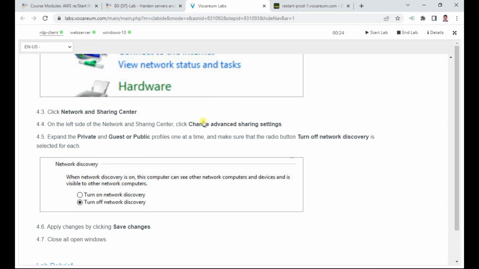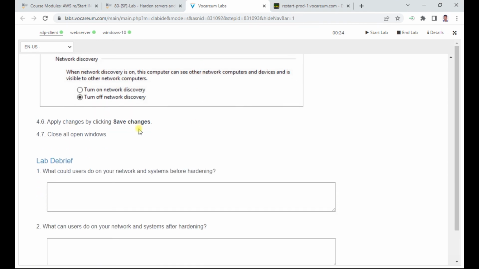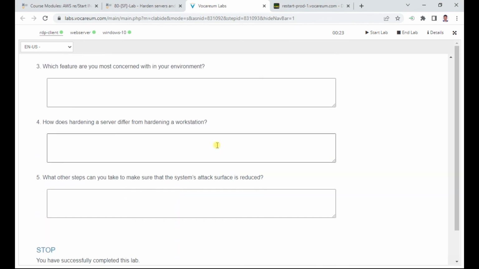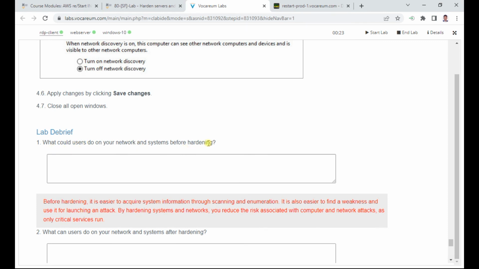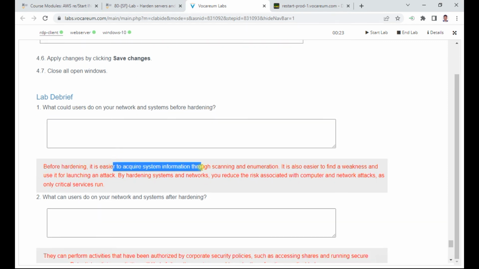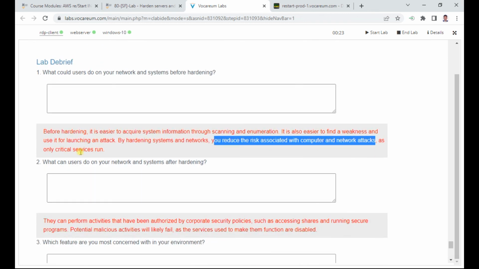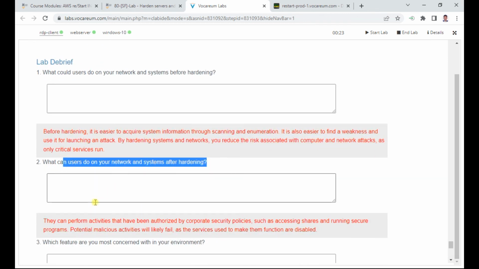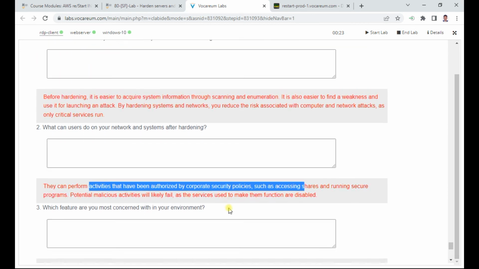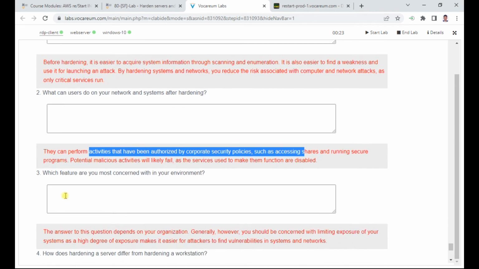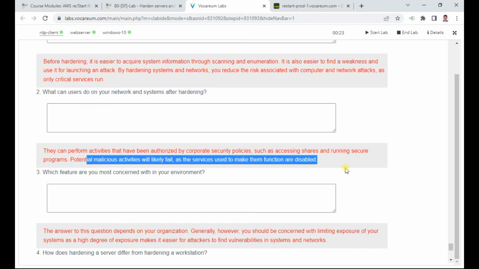In this way we have completed more or less all the policies which are really required in the server, the web server, as well as in your workstation. You can even go through these questions and see the answers. What could the users do on the network system before hardening? Before hardening, it is easier to attack, but once it is hardened, you can reduce the risk associated with the computer. What can the users do after hardening? The system only allows authorized corporate security policies, such as accessing the shares and running secure programs. Potential malicious activities will likely fail.